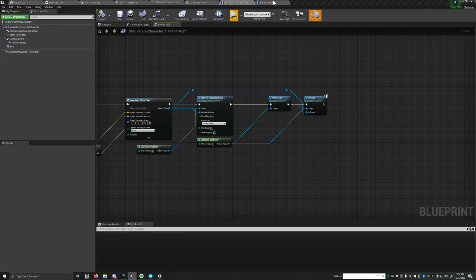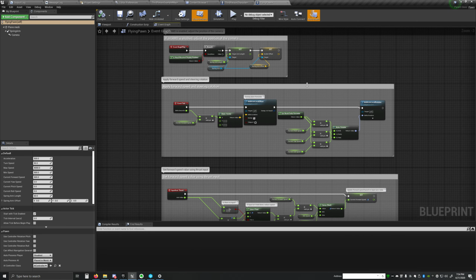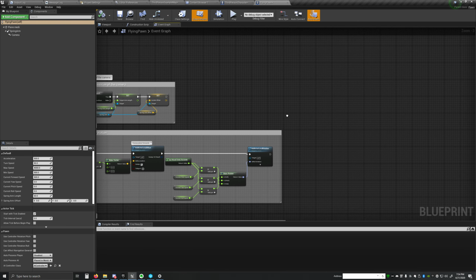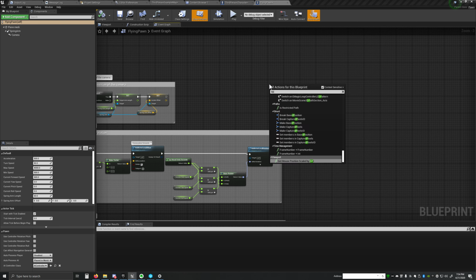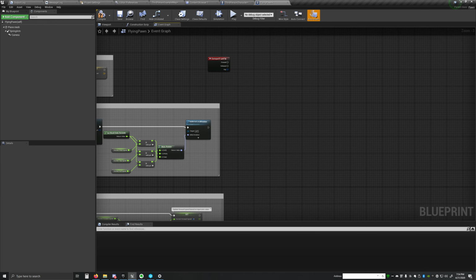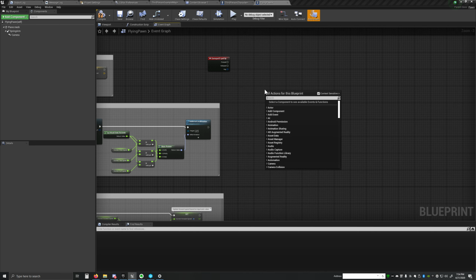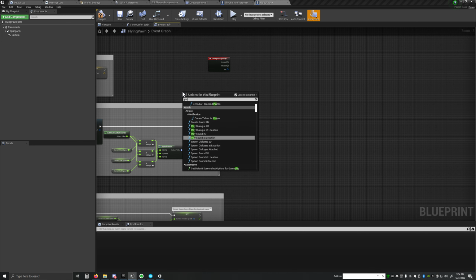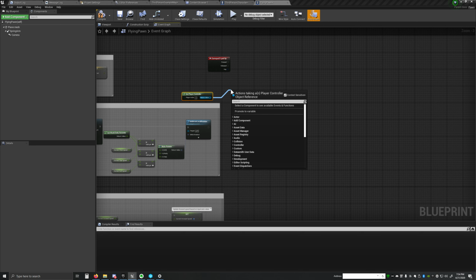spaceship and put those controls in. So let's see. We're going to do the same thing, D-pad up, just to make it simple. We're going to use the same controls to get in and out of control of this. And then we're going to get the player controller again, and we're going to set that view target.